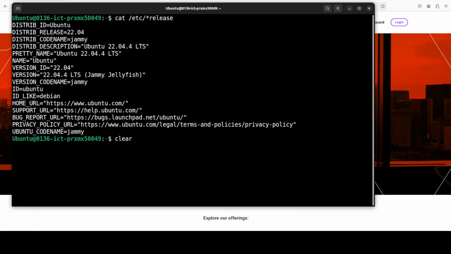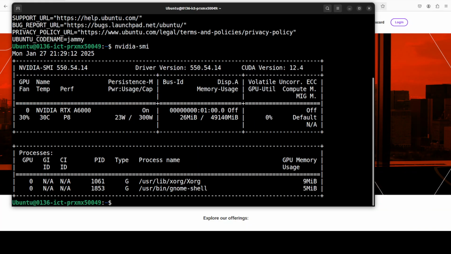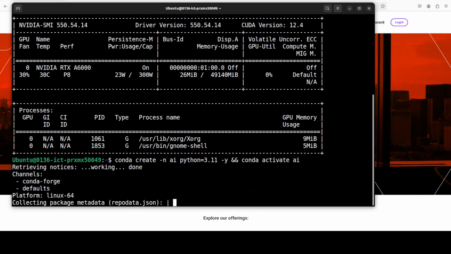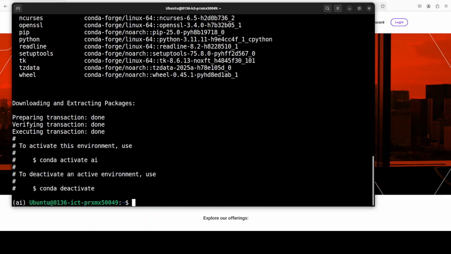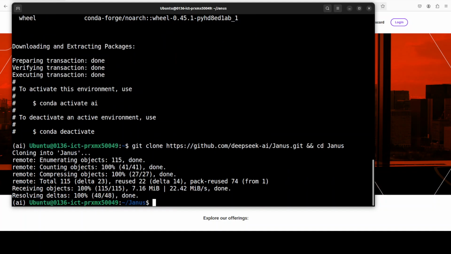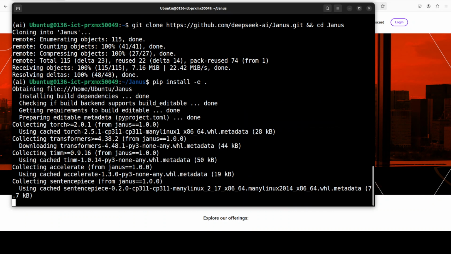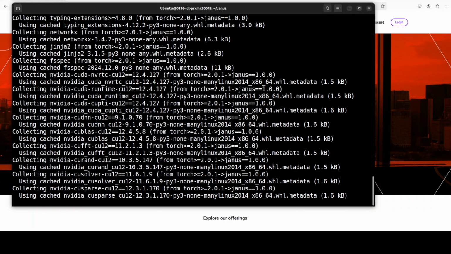This is my Ubuntu system where I'm going to run this, and this is my GPU card, NVIDIA RTX A6000 with 48GB of VRAM. Let's create a virtual environment with Conda, and then we will proceed further. Now let's git clone the repo of Janus, and I will drop the link to it in the video's description too. And now install all the prerequisites from the root of the repo in editable format. This is going to take a couple of minutes, so let's wait.